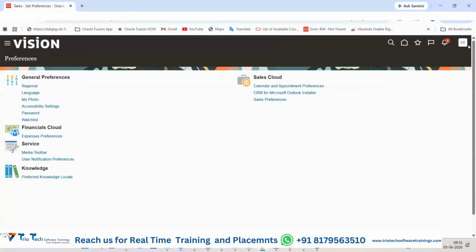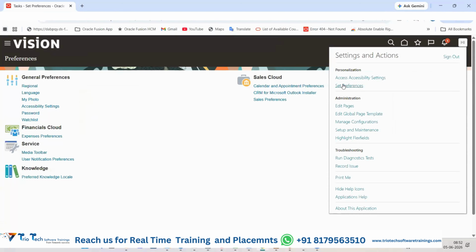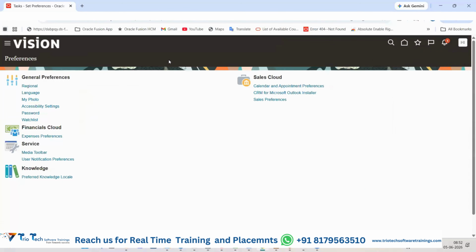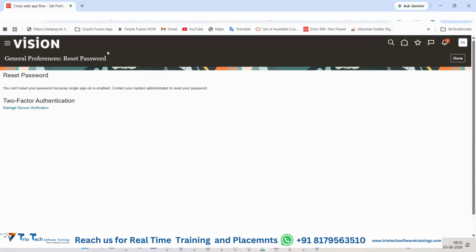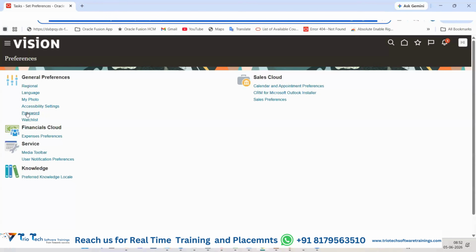Going forward, whenever I log in, here I can see my display picture, my DP. That is my photo. Accessibility setting, same. Whatever we have here, now we are in this preferences tab. Same here also we have it again. Then password. So if I want to reset the password of my login, I can go to the password section and do that. That's okay because I have some security restrictions in this instance. But generally the users can go to the password option and reset the password. Watch list, same.